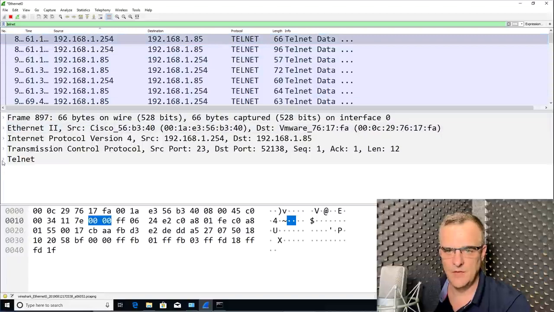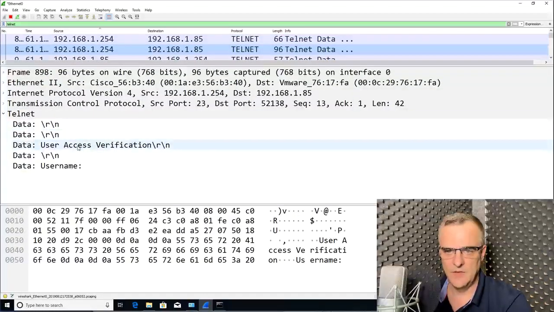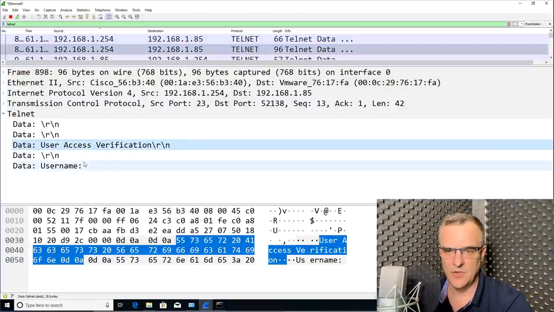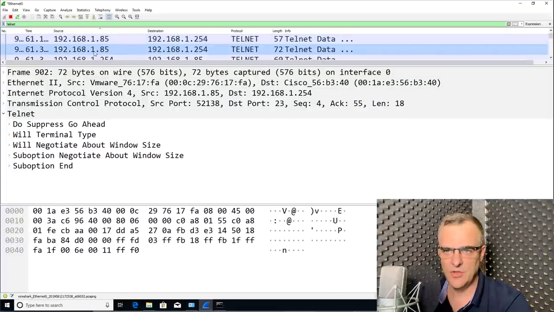I can, as an example, have a look at the telnet data. I can see here user access verification asking for a username. My PC with this IP address 192.168.1.85 is sending data to the switch.